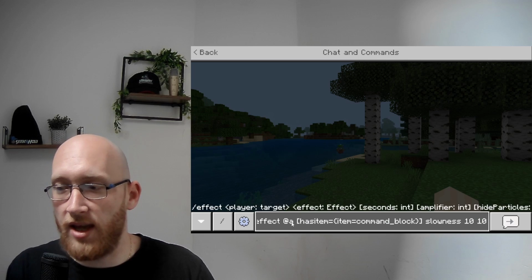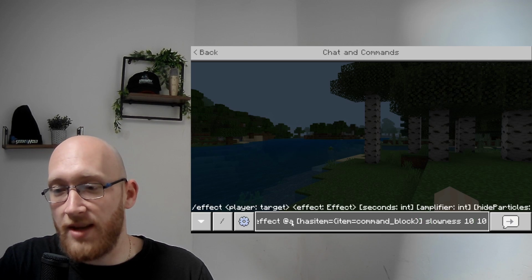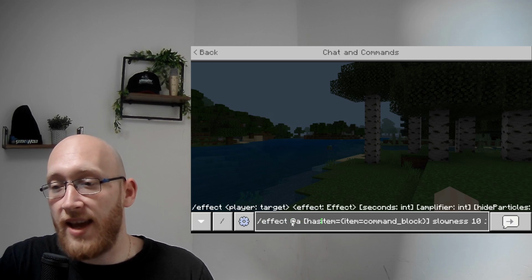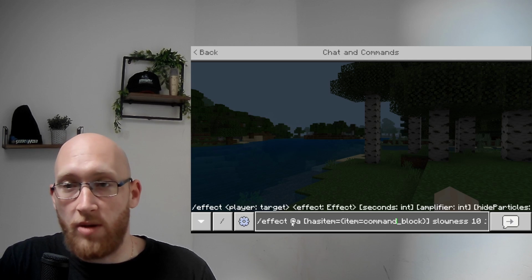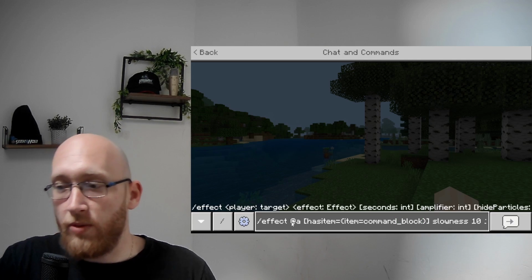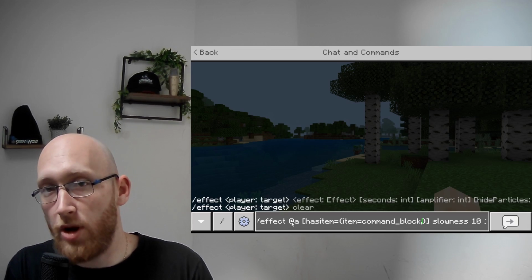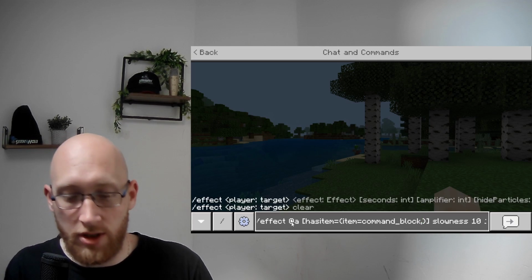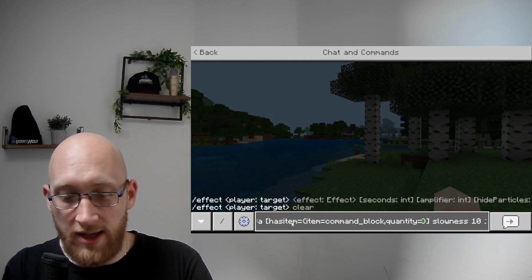So let's go to here. And again, this is just to save me typing a lot. So it's going to be the same thing again. So we've got /effect @a[HasItem=[{item=command_block, or whatever you want the item to be that it detects. However, rather than ending it with the bracket and then the square bracket, we're going to put a comma after the command block. This is where we can specify the quantity. So I'm going to write quantity there. We're going to put equals, and let's say 2.